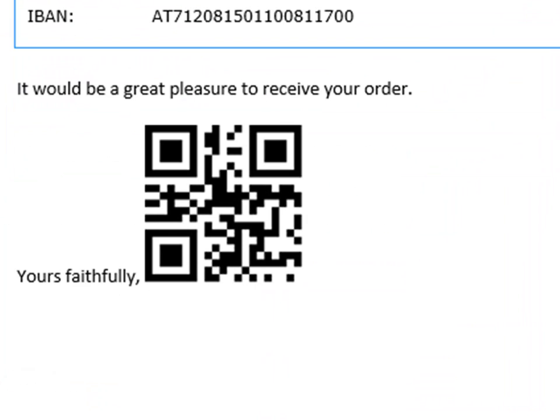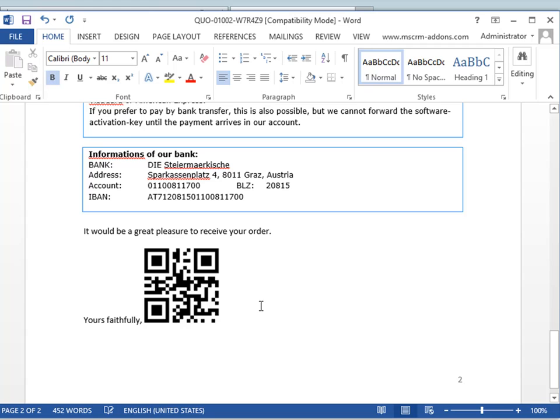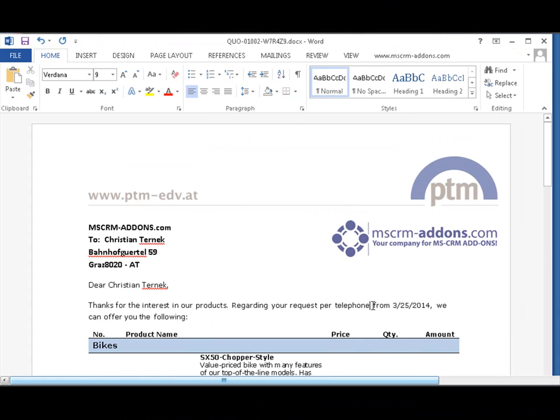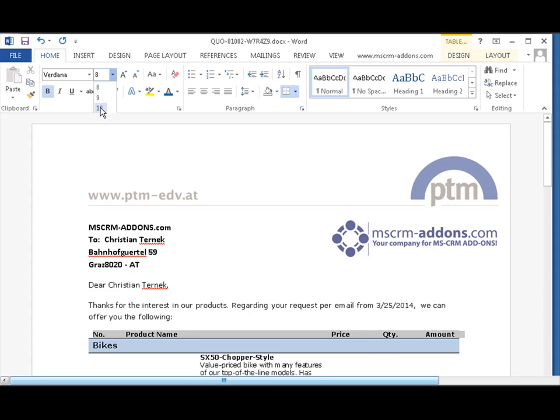Further options include inserting QR code fields, HTML and other documents, for example terms and conditions or product descriptions directly from CRM or a safe location. You can also edit your document by adding or deleting the content. Or you can use other Word formatting options.